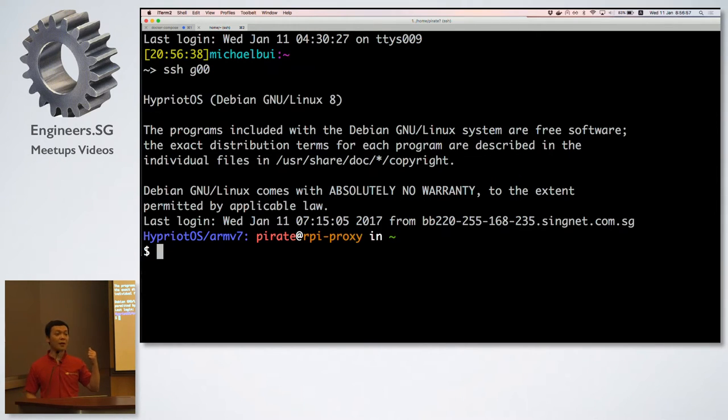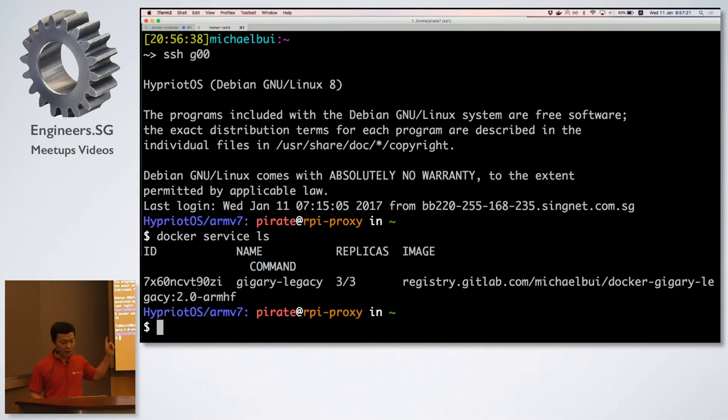This one is running on my Raspberry Pi farm. I have around 10 Raspberry Pis at my home, and I really like it. It's really, really fun working with the Raspberry Pi. I built a cluster of Raspberry Pis, and this is one of the master nodes. In this one, I run my website, Icon Legacy, because I'm building a new one. And you can see here, I have three replicas.